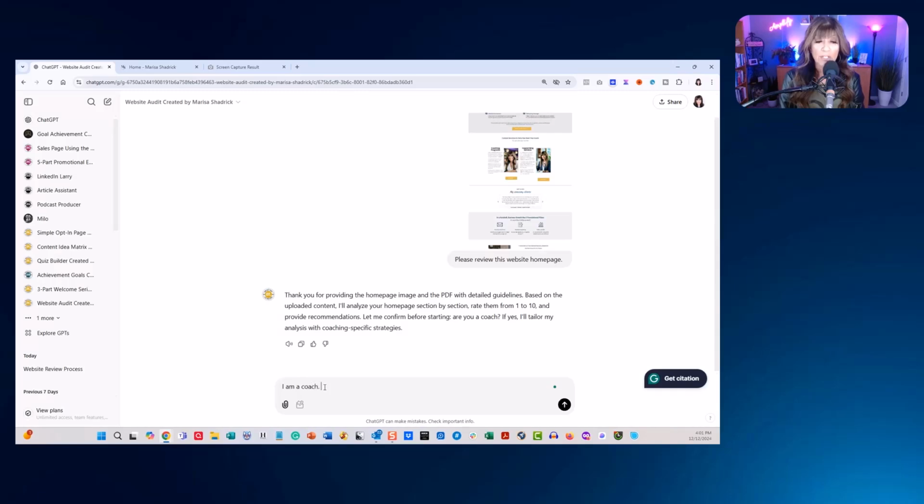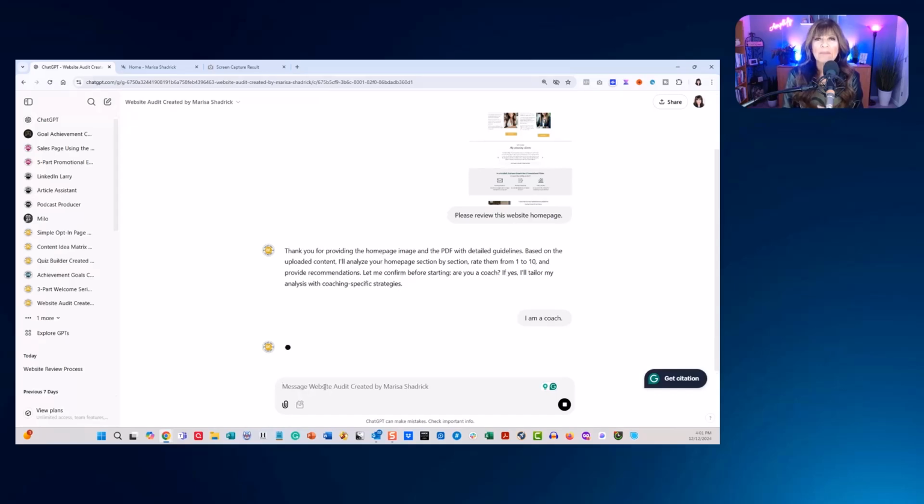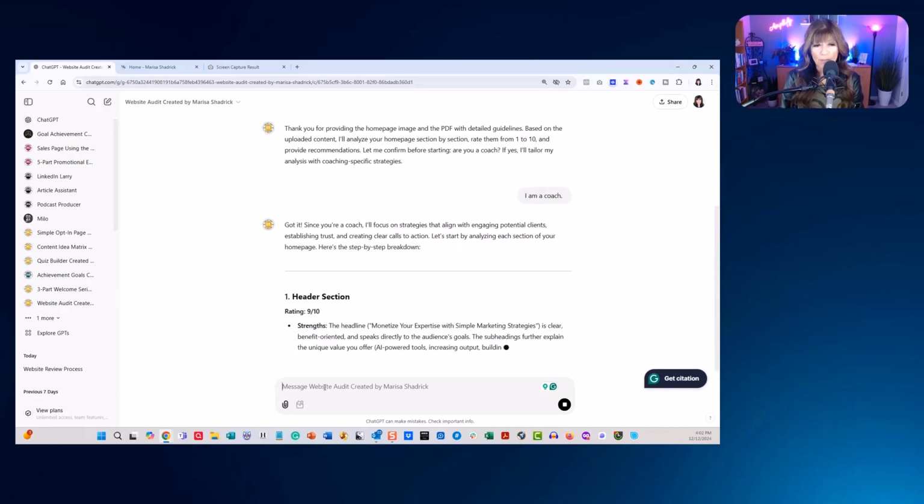And it's going to analyze this because it's different. A coach is a little bit more of a personal service as opposed to someone that's selling a tool or maybe a course that's a do-it-yourself course at your own pace. A coach is more personal. So we want the copy to be a little different on the website. So when I hit return, it begins to analyze the web page based on the criteria that I've given it and also based on the fact that I am a coach.